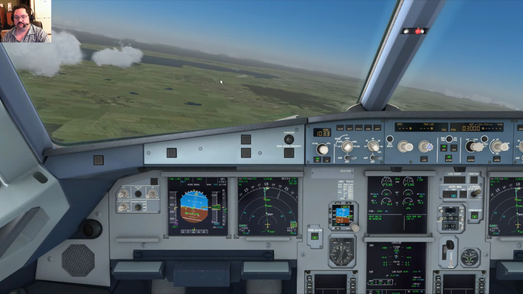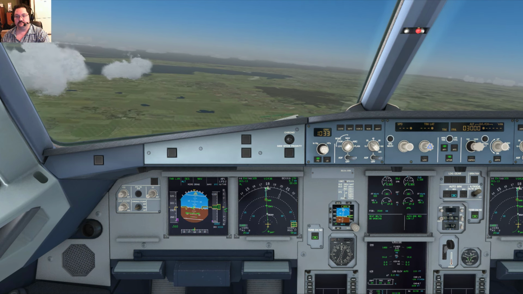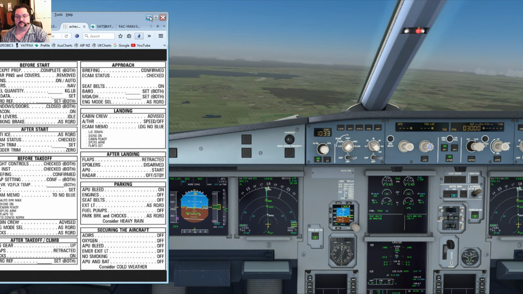Velocity 882, descend 5000, runway 34, expect visual approach. That's 5,000, runway 34, Velocity 882.